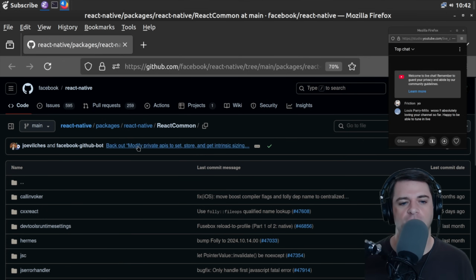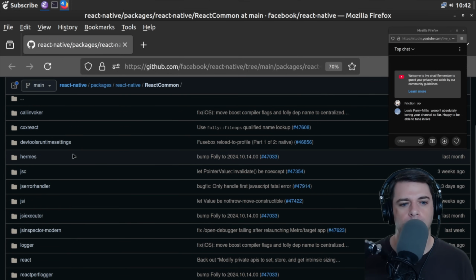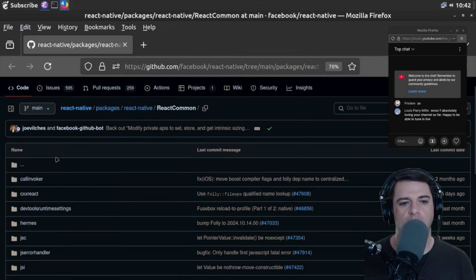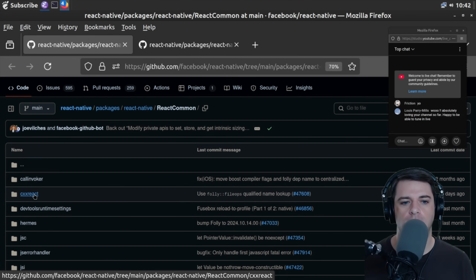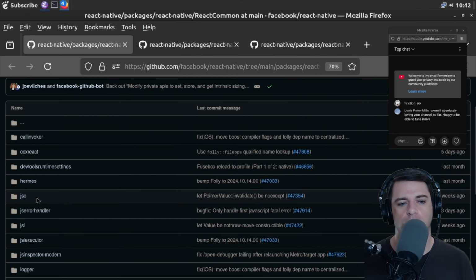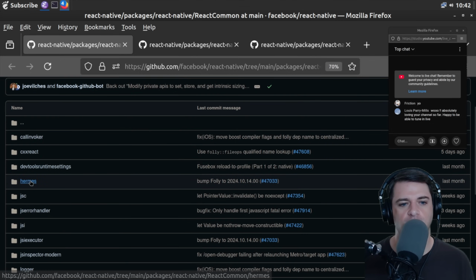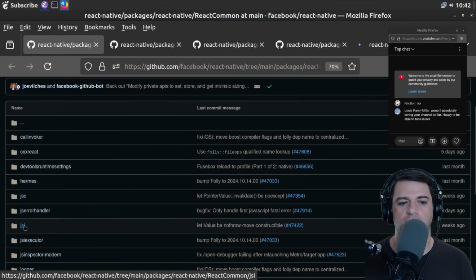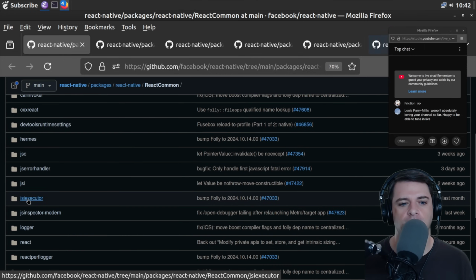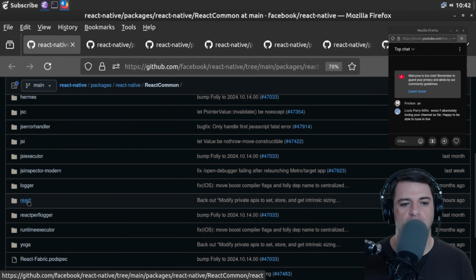And then here's React Common. And we have some call, like a call invoker. That might be important. CXX React is going to be more like foreign function interface stuff. Hermes might be important. JSC, maybe JS compiler, JSI. I don't know what that would be. These all might be important. JSI executor.